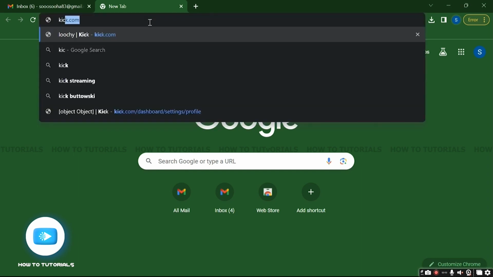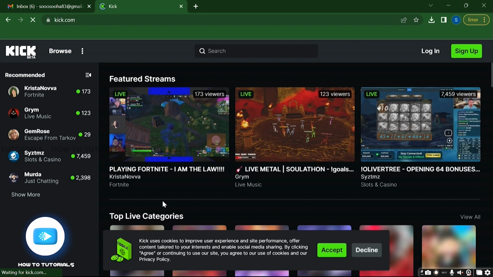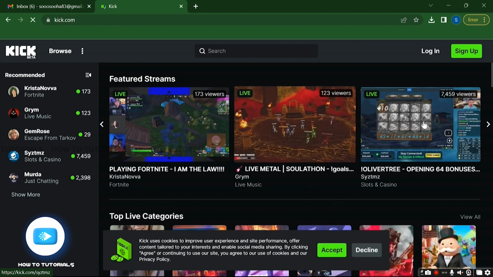Now go to your search tab and type kik.com and enter. With this, you will directly land on the homepage of Kik and this is how it looks. Now on the right corner, you can see this login option and sign up option. If you already have an account, you can log in from here. But since we do not have any account, we will be signing up.